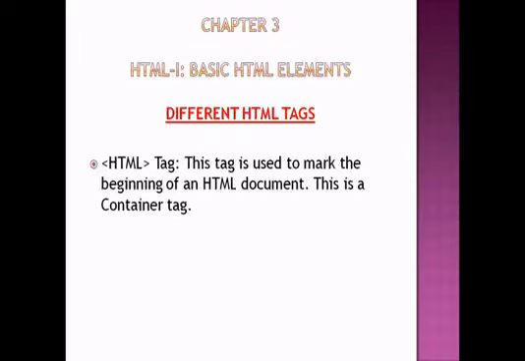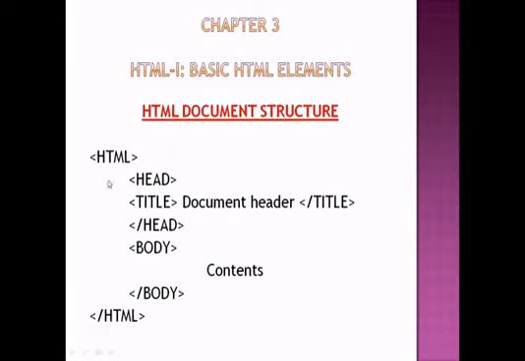Students, in today's class I am going to discuss different HTML tags. So the very first tag is the HTML tag. This particular tag is always used to mark the beginning of an HTML document, and it is referred to as a container tag. Why container tag? Because it has a starting as well as an ending tag. Whenever we are going to create any HTML document, we will use this particular tag.